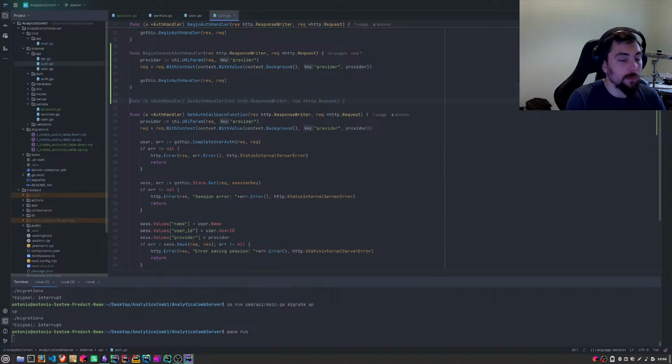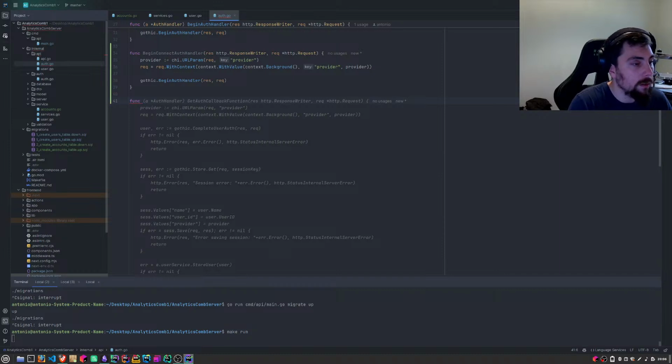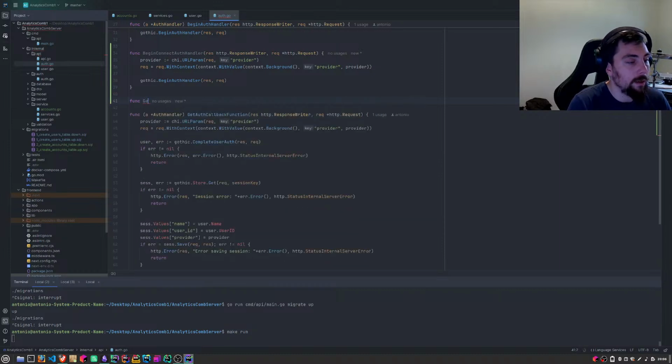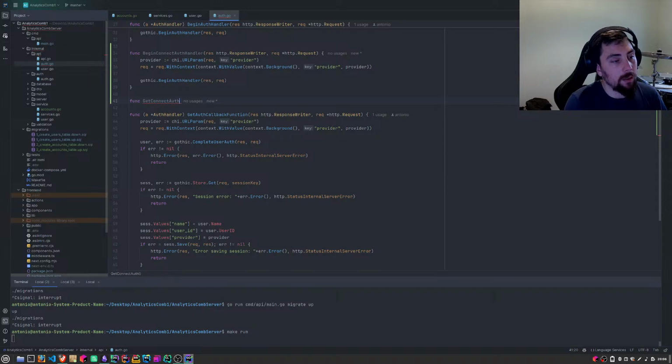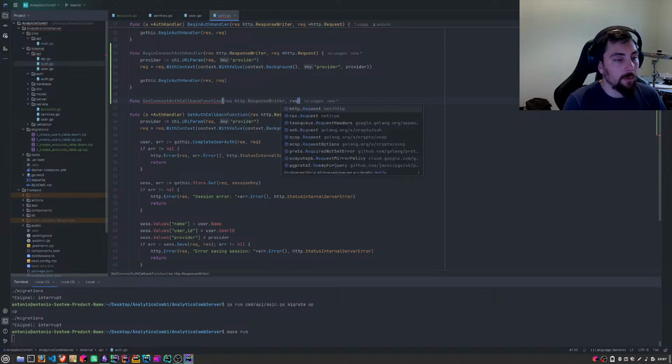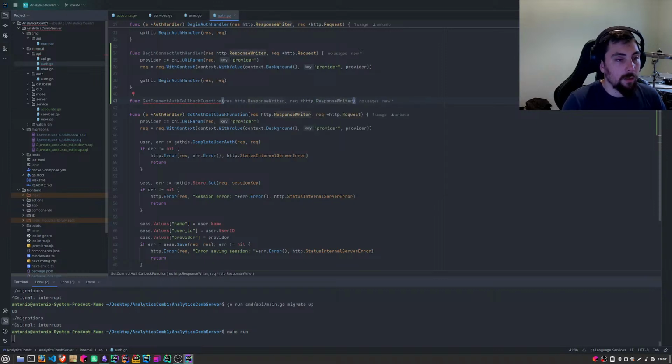So now we can have a get. It's not get auth. I guess get connect auth callback function. Res this and request this. Bro, I messed up.